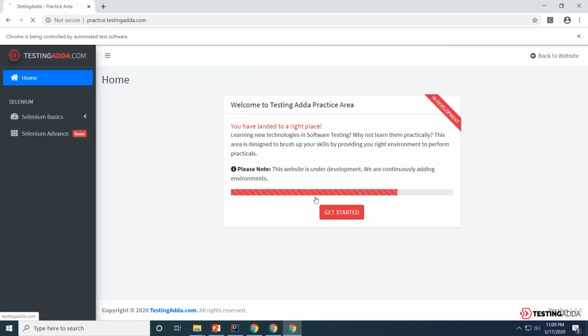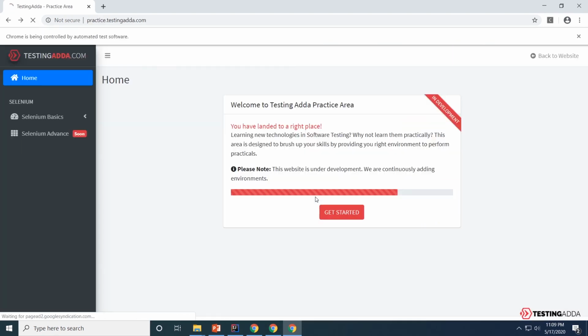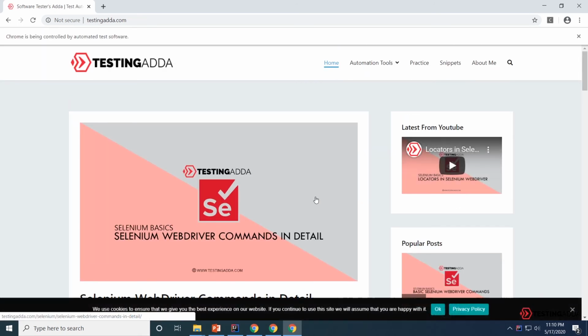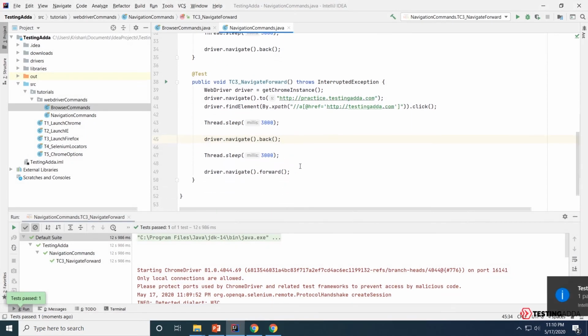As you can see, the browser instance opened up and it clicked the button. Now it pressed the back button on the browser and then forward again. So you can see we are back to the testingadda website. This is how the forward and backward buttons work.